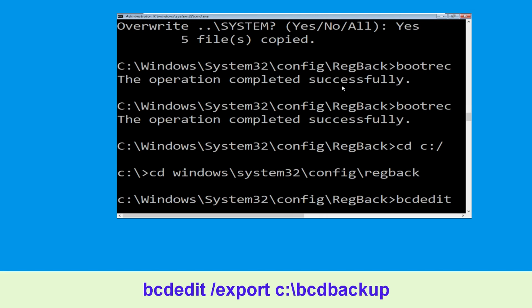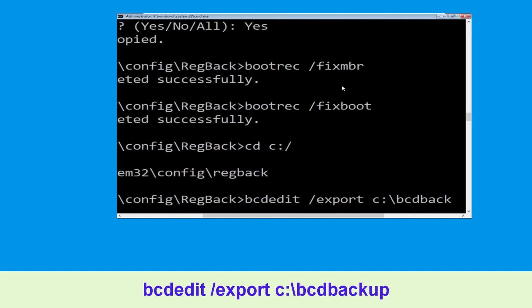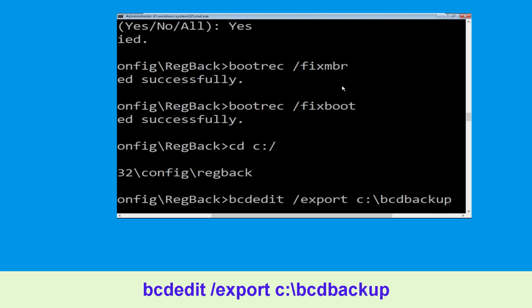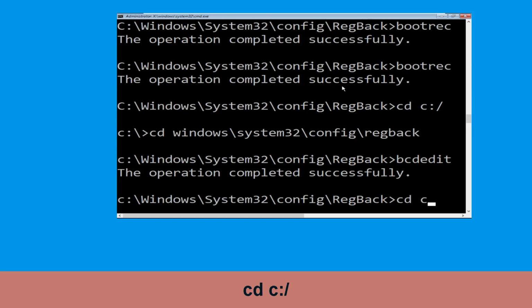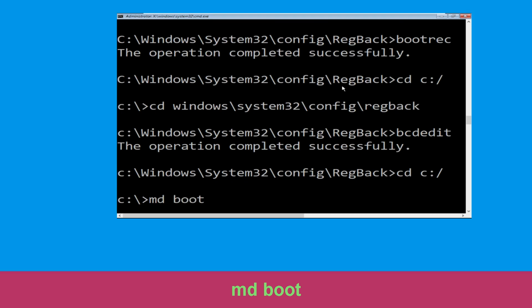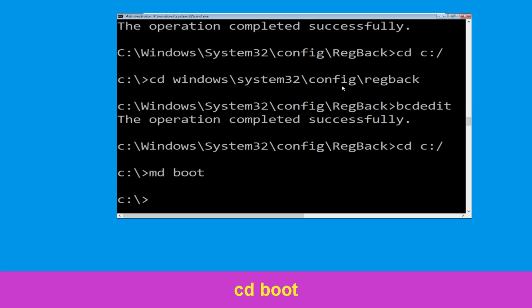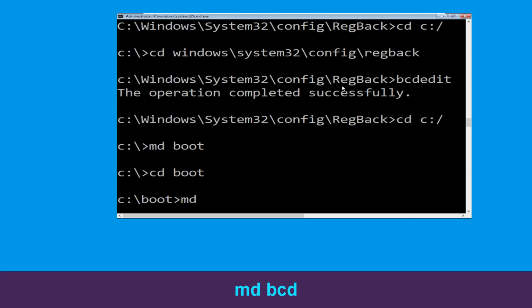Type bcdedit /export c:/bcdbackup and simply hit enter to execute this command. Type cd c:/ and hit enter. Now type md boot and hit enter. Type cd boot and hit enter. Now execute this command. Type md bcd.